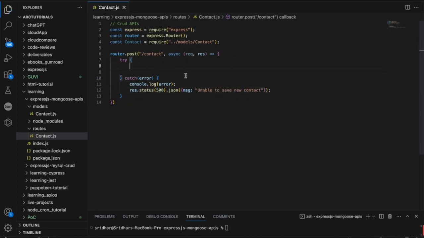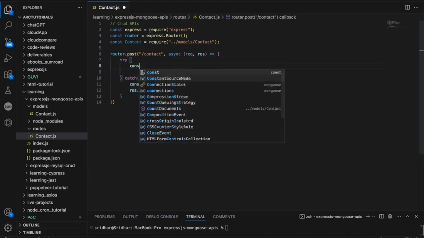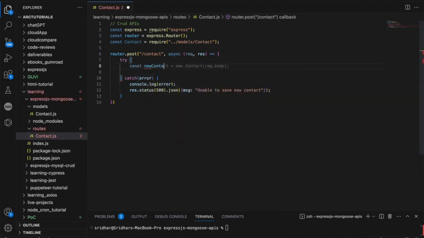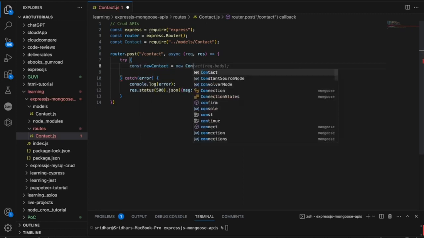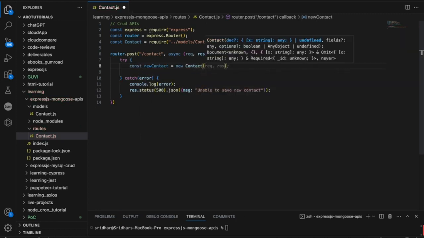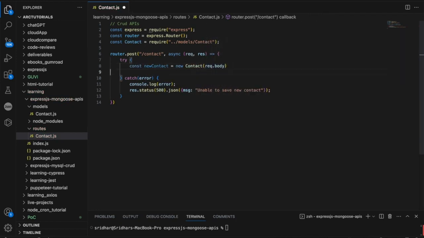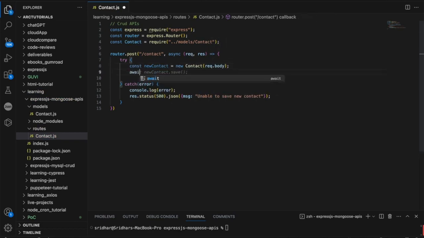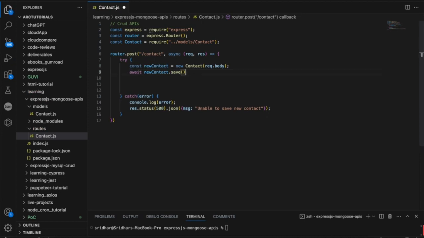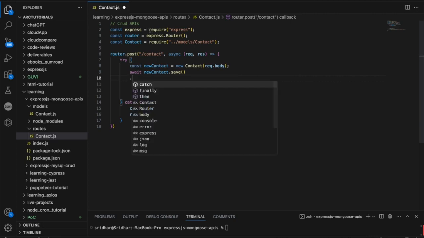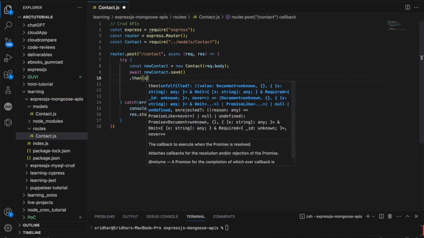Now let's do the try. So what are we going to do in the try? I'm going to say new contact is equal to new contact, of type contact, and I'm going to pass the data as request body. Once I have it, I'm going to say await new contact.save. Now this save, I'm going to again bind it with a then and catch.